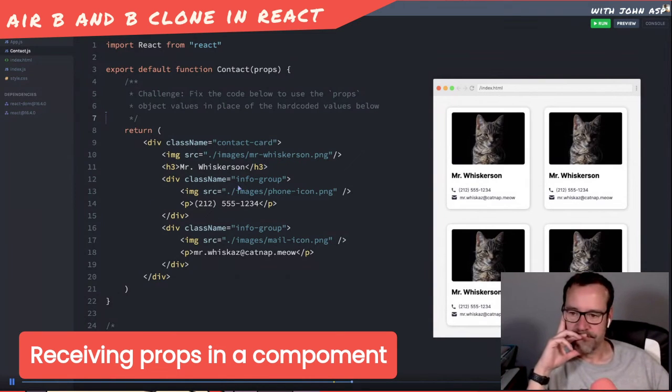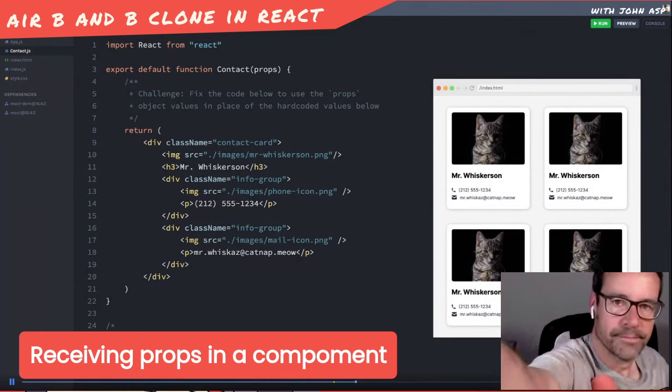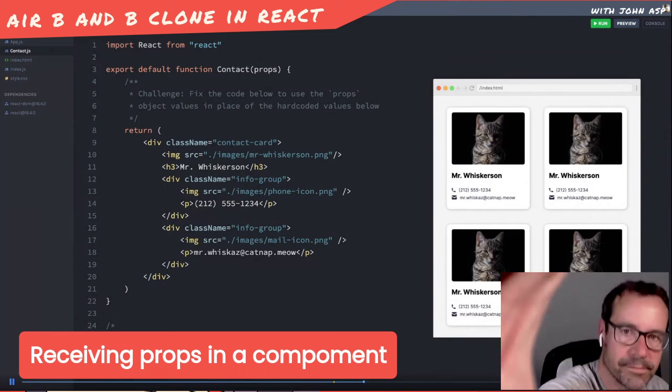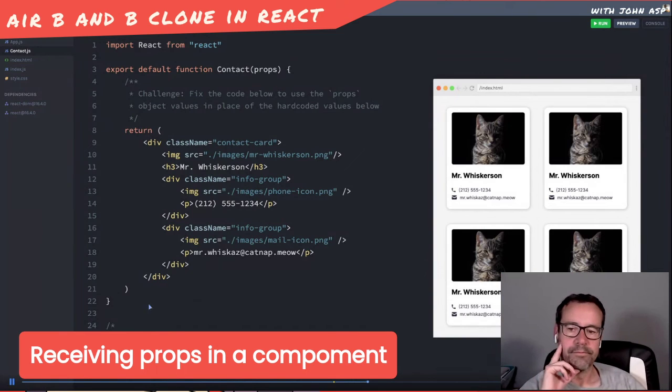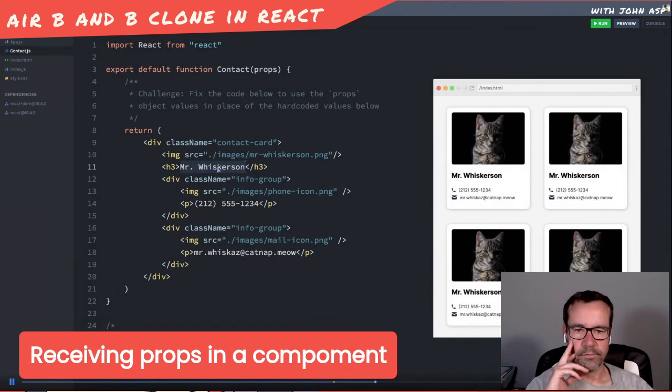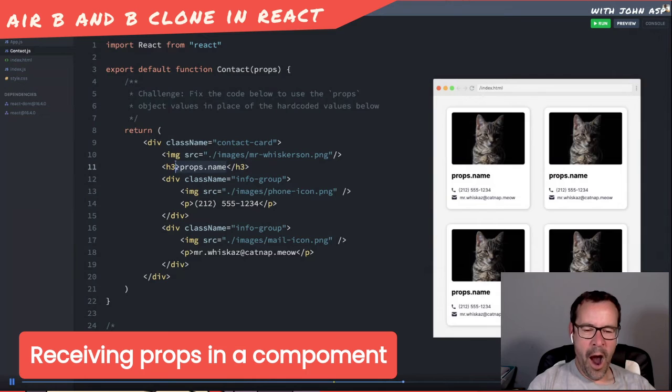Well, if props is an object and I can access the values of that object by using props dot, for example, name, props dot image, then all I really should have to do is update this hard-coded data, for example, the name here, to curly braces props dot name. Of course, if I didn't put the curly braces in there, it would literally interpret the text props dot name, and then all of the names would say props dot name. When I surround it with curly braces, awesome.